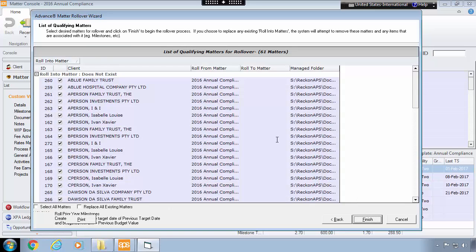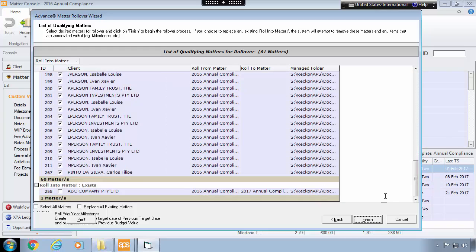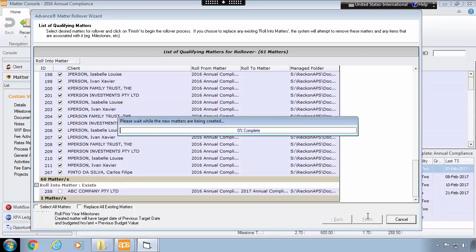Select Next. You'll then be presented with the list of qualifying matters to roll. In this case, we'll have all the matters that don't exist at the top, and at the bottom of your list you'll have the matters that already exist. So in this case, ABC Company already has a 2017 annual compliance. It will not add the same standard matter twice. Select Finish.